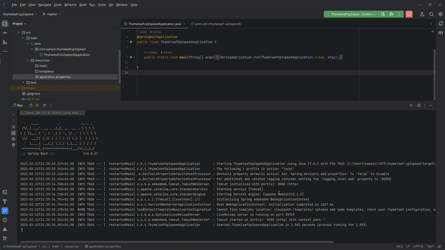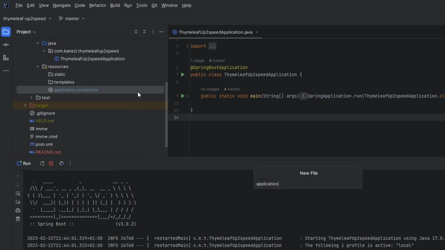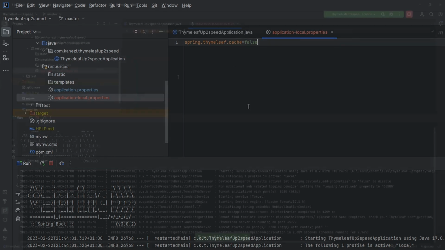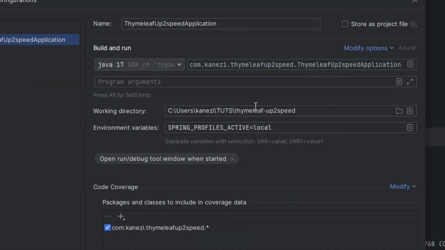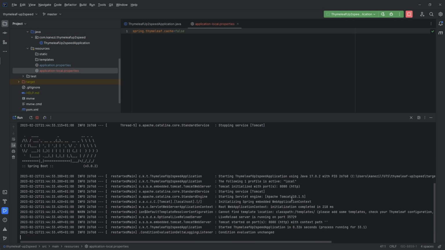Thymeleaf caches HTML, CSS and JavaScript files by default for performance reasons. So the next thing we'll need to do is disable caching in our local development environment. We'll create application-local.properties, and we'll disable Thymeleaf caching there. We'll also need to make sure that the local profile is active in our run configuration. Once we do that, we should see, and we do, that Spring Boot DevTools automatically restarts our application.